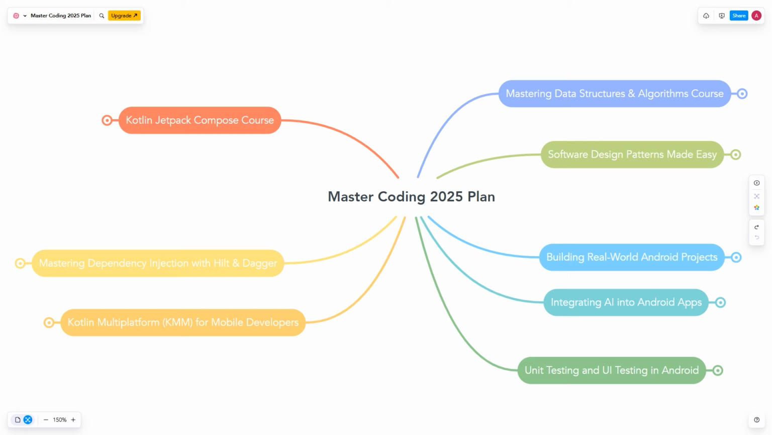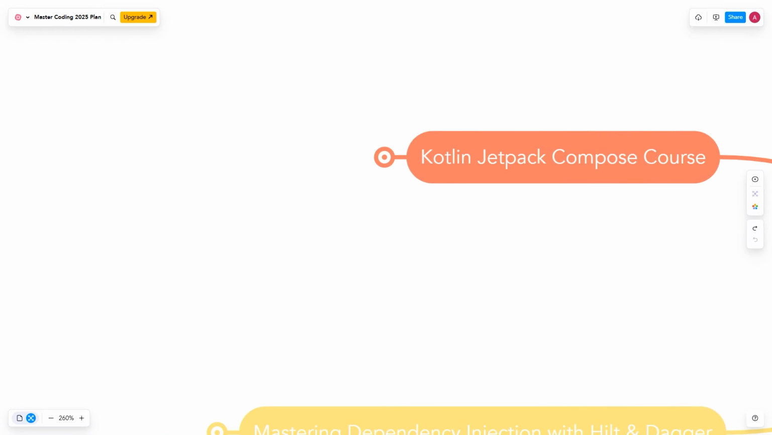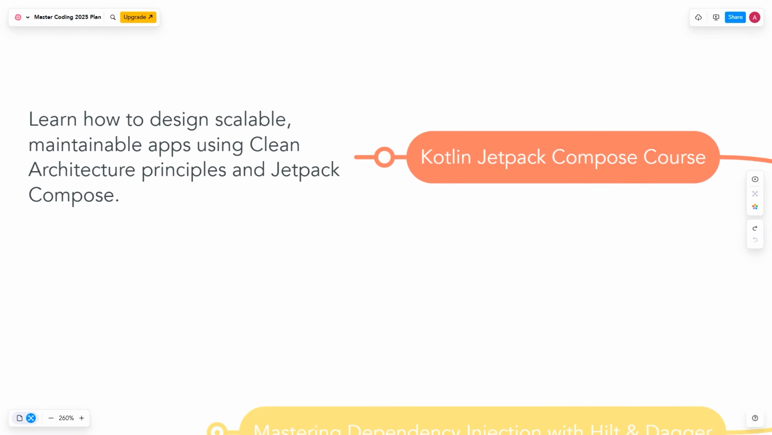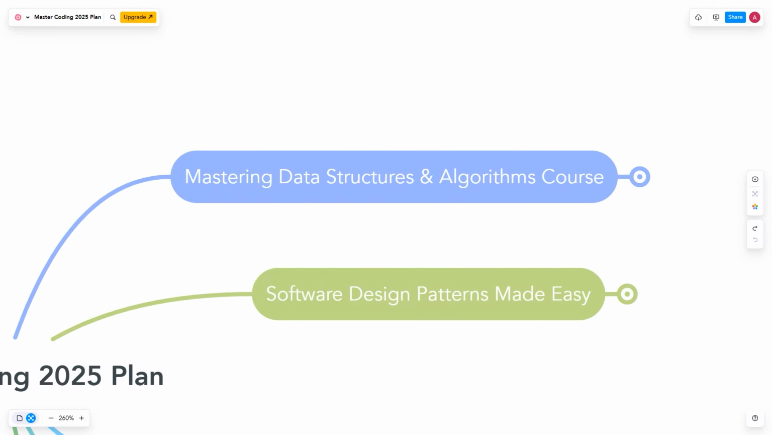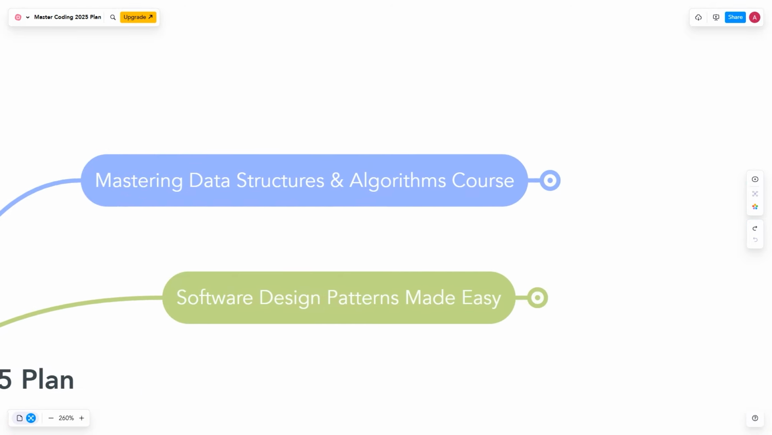First of all, let me dive into the Kotlin Jetpack Compose course. This course will teach you how to design scalable, maintainable apps using clean architecture principles and Jetpack Compose. We'll deep dive into Jetpack Compose, Google's modern UI toolkit. Whether you are a beginner or an experienced developer, this course will guide you through creating stunning, efficient, and responsive UIs.